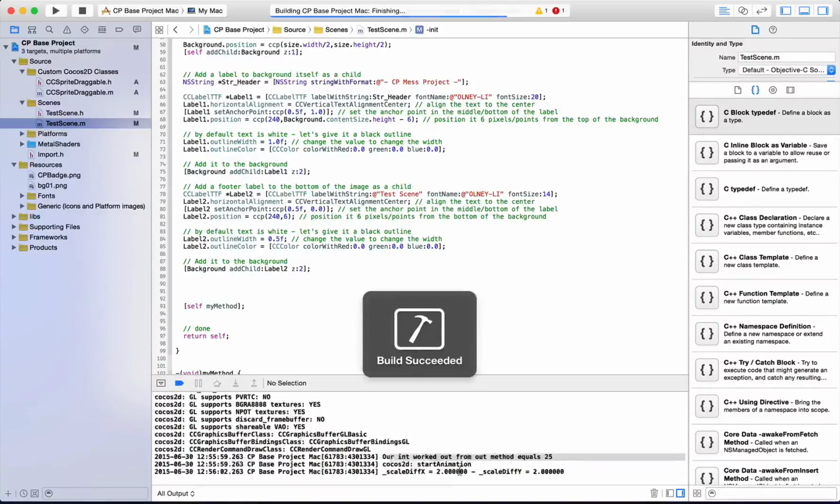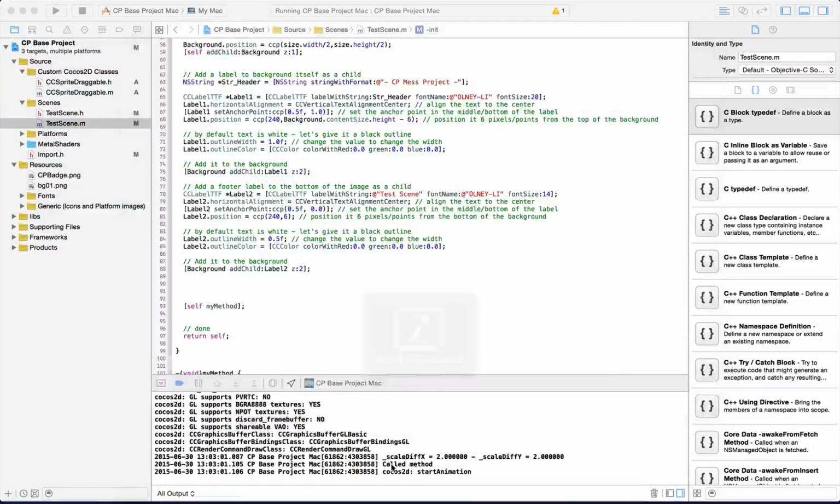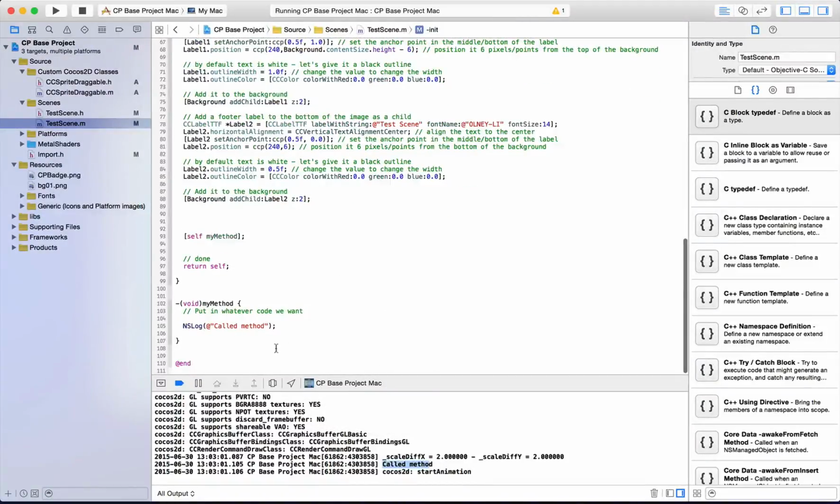So what happens if we build and run, keep an eye on the log output, it should actually say it's done it, called method, which is down here.